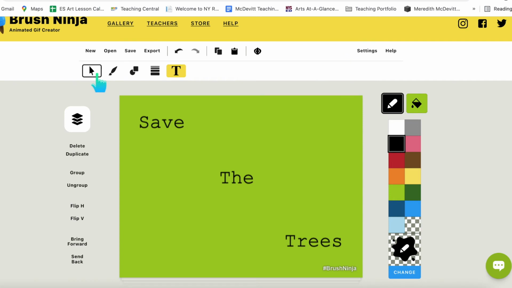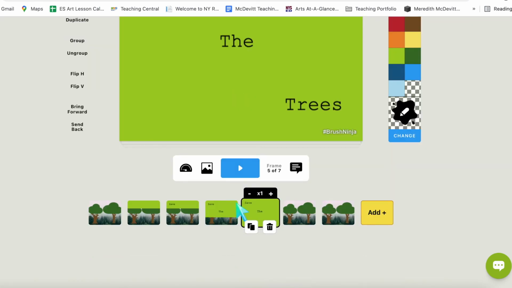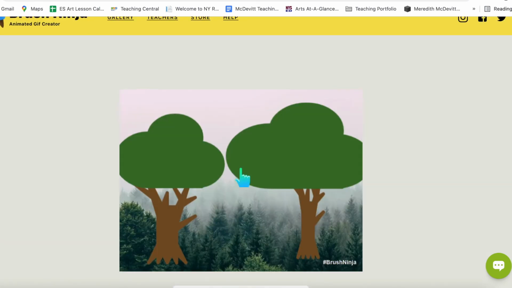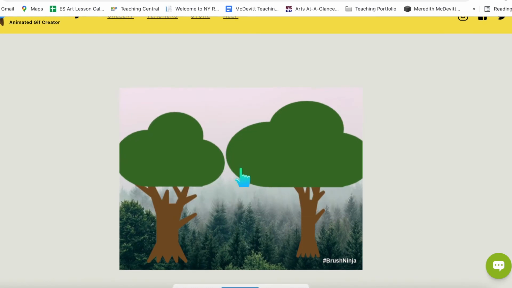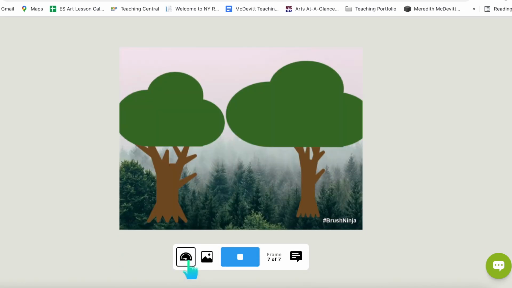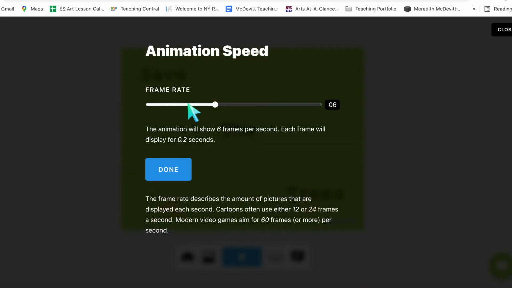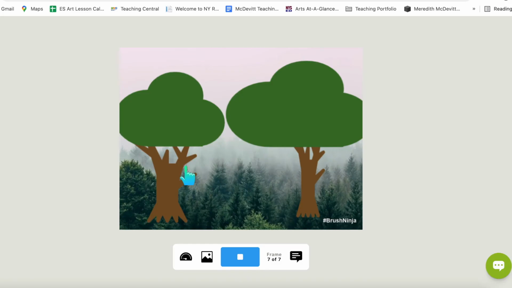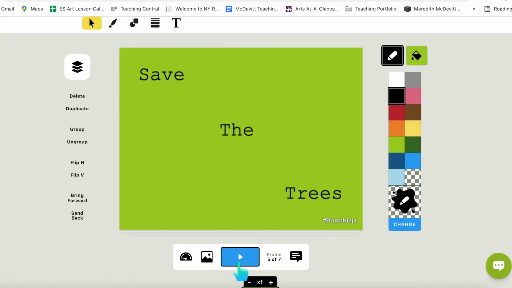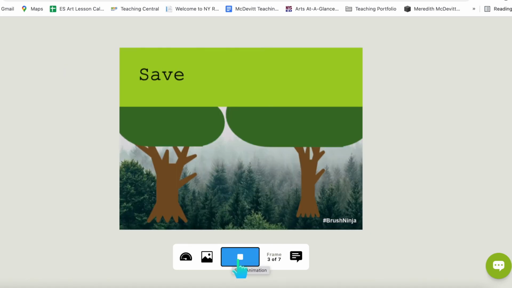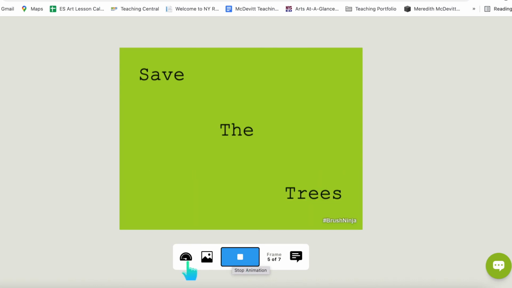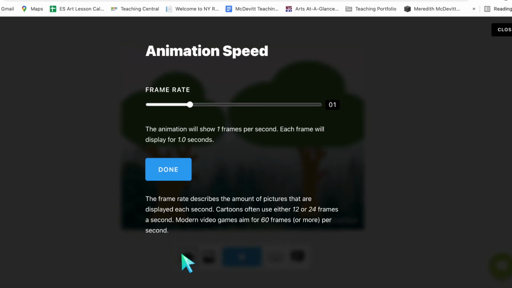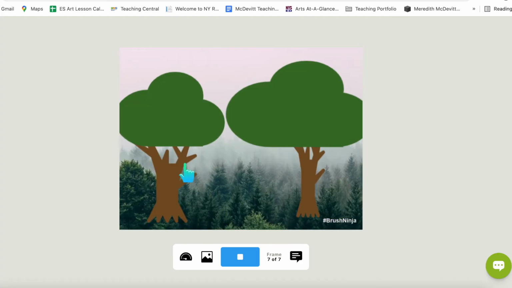All right, so let's see how it turns out. So it's a little fast. If I want my reader or my viewer to be able to watch it at a slower speed, I can go to the frame rate at the top and lower the frame rate down. If I want it to go a little slower. And maybe that's too slow. It's totally up to you how you want the viewer to understand your frames. So you can experiment with that.